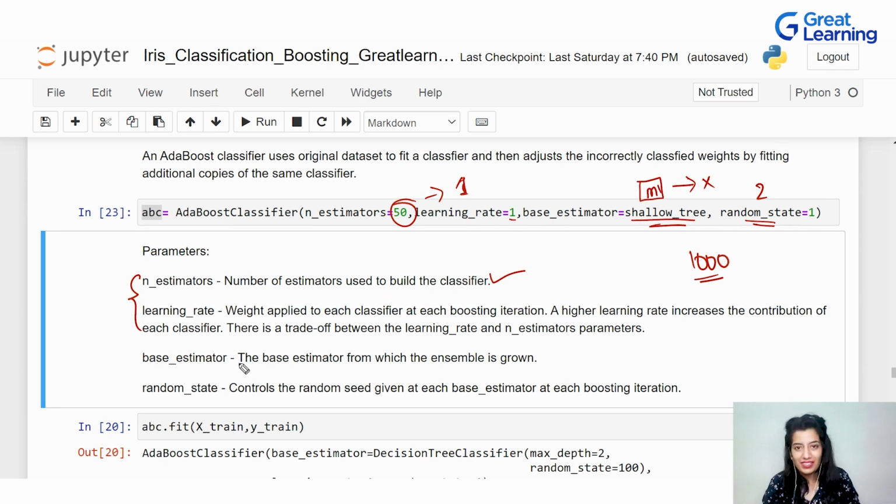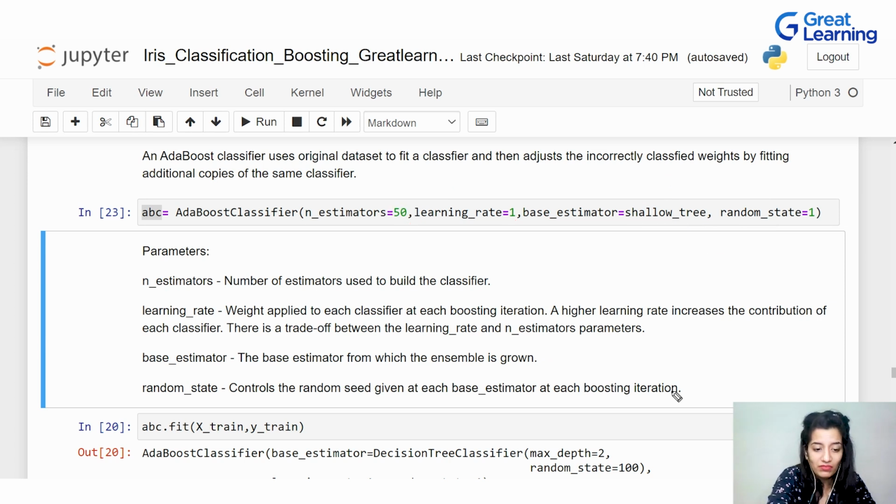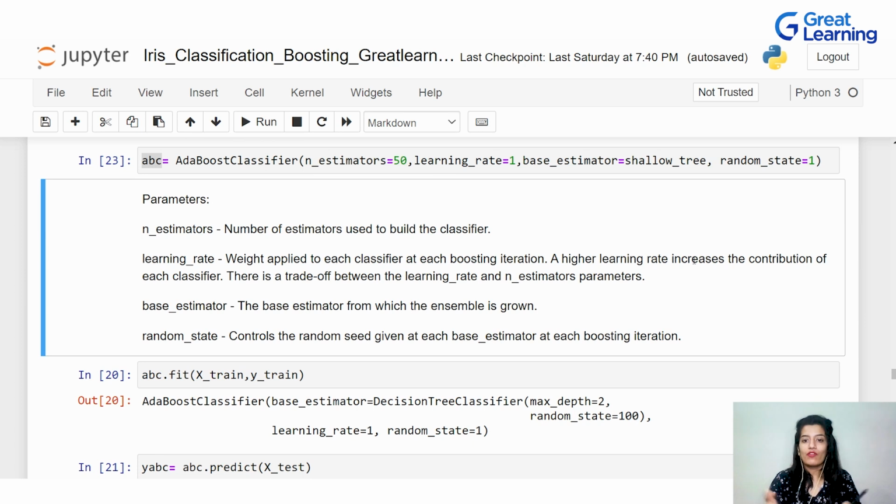Next is the base estimator. I'm using the shallow tree here, which is a weak learner. We all know that. Random state controls the random seed given at each base estimator, at each boosting iteration. So it just controls how many random data points, or what random seed, should be given at each model level. This is exactly about the AdaBoost algorithm. I'm using the AdaBoost classifier. You also have the AdaBoost regressor for regression problems. Always remember, this type of algorithm can be used as a classifier as well as a regressor.